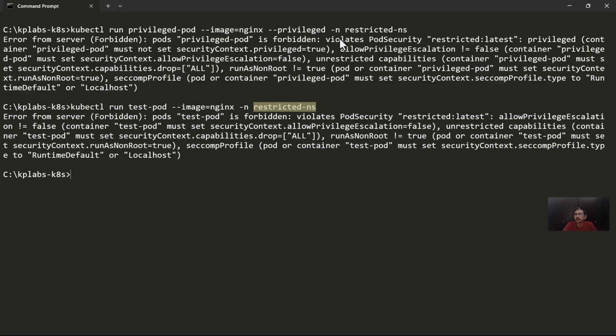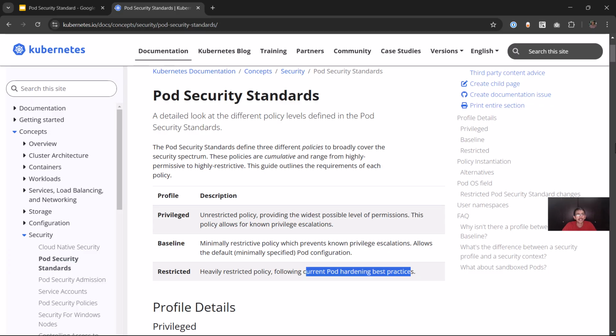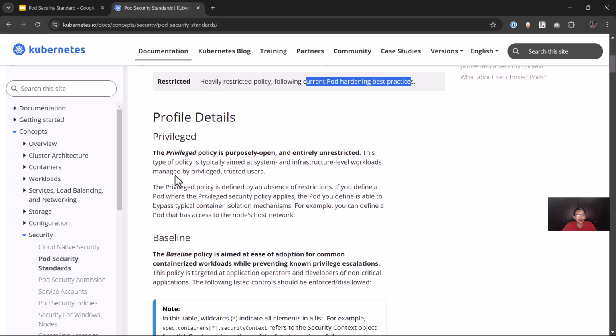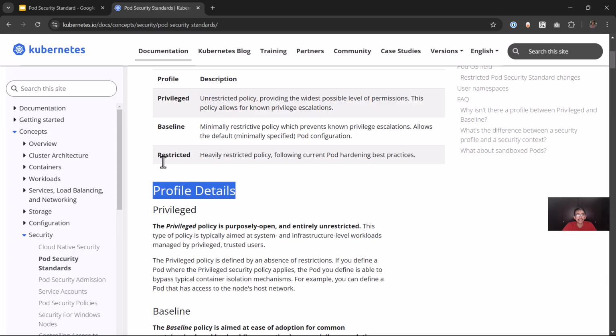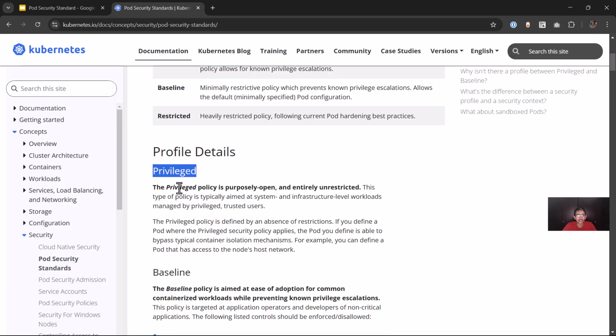Now, the question that comes is, how do I know what are the things that are allowed in, say, a baseline namespace or in a restricted namespace? And the answer to this is the documentation. Now, when you look into the pod security standards documentation, let's go a bit down. It will give you the profile details associated with each. First one is the privileged. So you have the privileged policy over here. Again, as we're discussing, it is unrestricted, so you don't really have to worry about it.